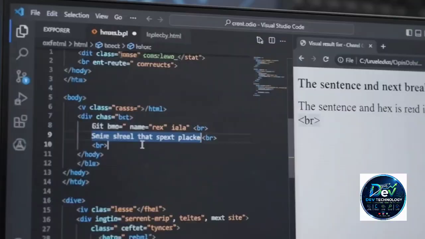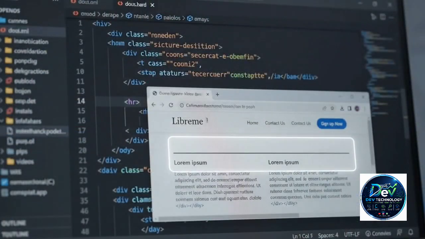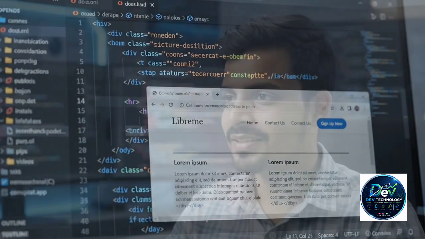The BR tag creates a line break. It moves the next content to a new line without starting a new paragraph. The HR tag creates a horizontal line. It separates different sections of a web page for better readability.